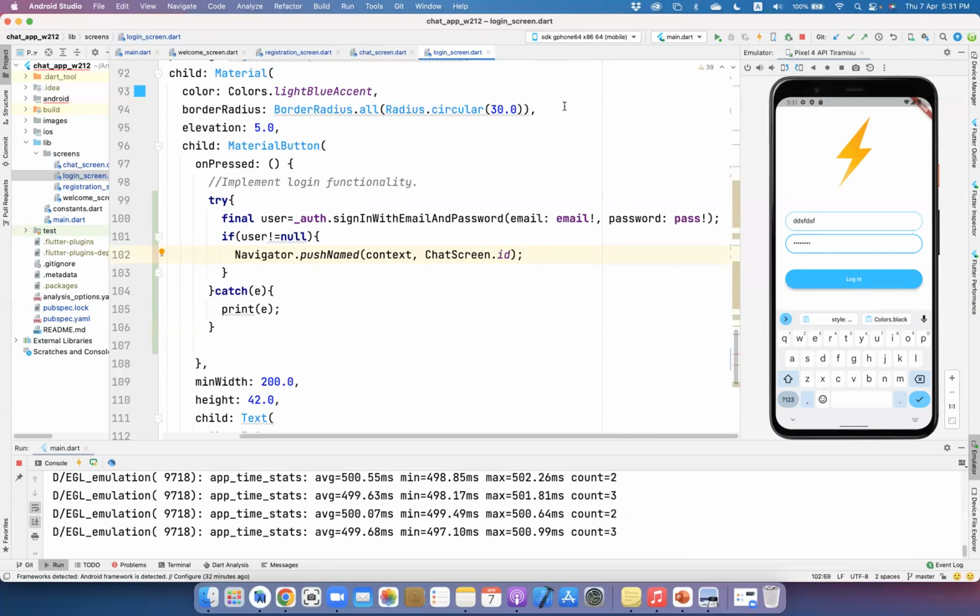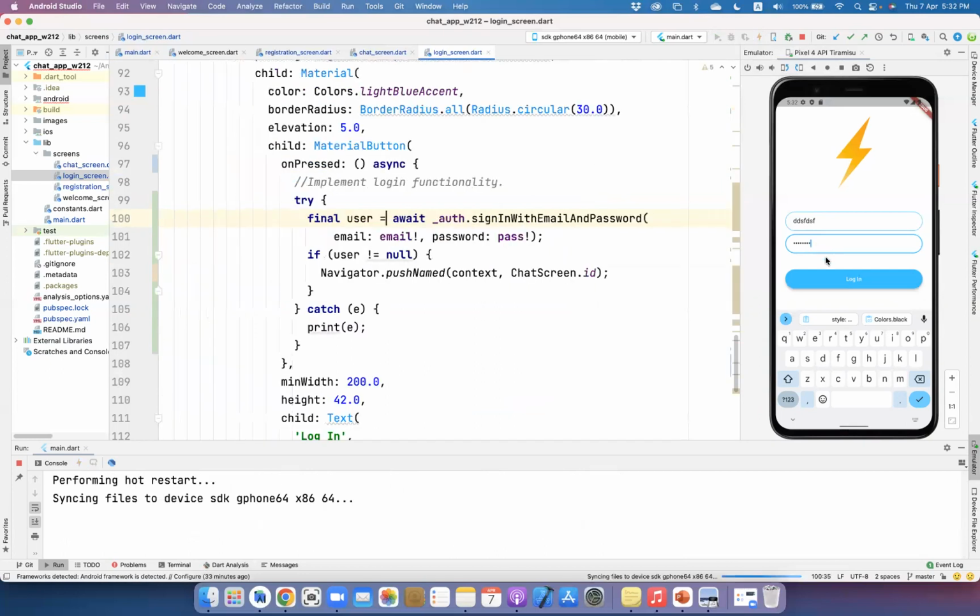Let us test it now. But before that, we also have to make our function async because it will take some time, and there's a waiting for this process. For example, sign in, final user. Okay, await for this function to do its process, its job of checking.